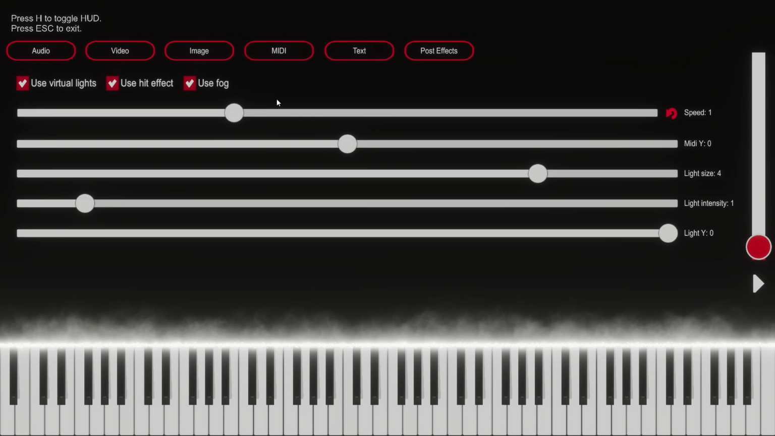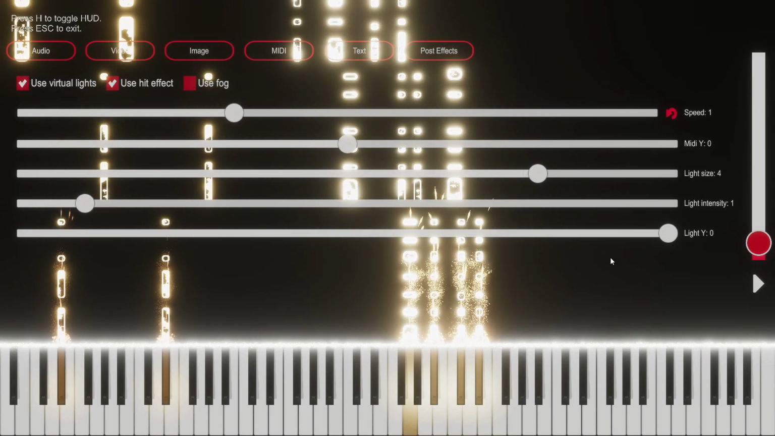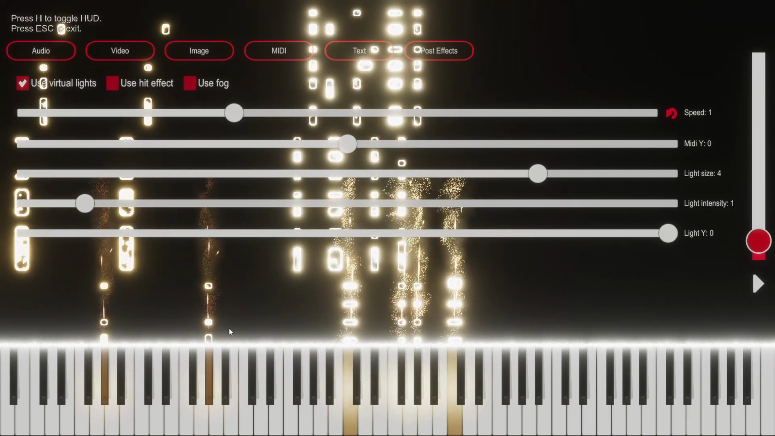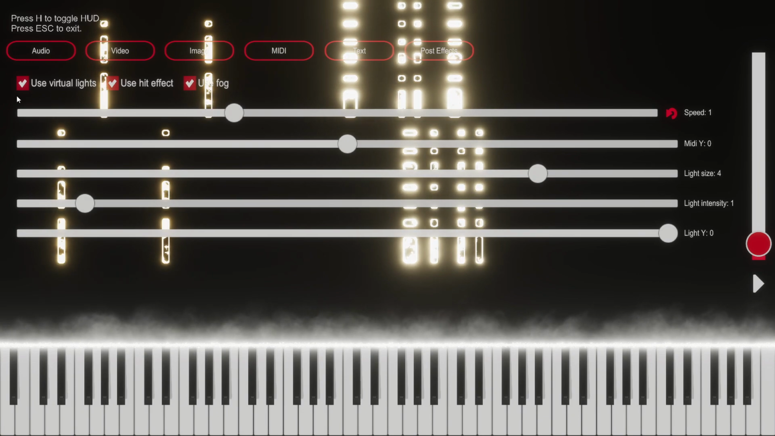Next, we'll go to the MIDI tab, which is where you'll see the fog, hit effect, and virtual lights. Fog is pretty cool, and I usually use it in my Synthesia videos, but you can do whatever you like. The next option is Hit Effect, which are these particles right here. If I disable it, you can see that it no longer has these particles. It can make it easier to see the notes exactly when they come down, though it doesn't look as good. The last setting in this menu is virtual lights.